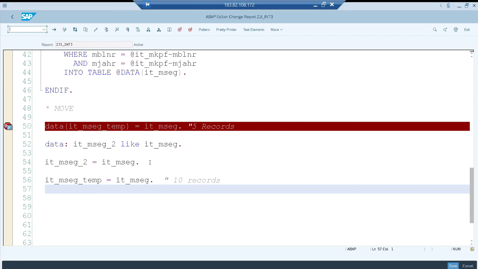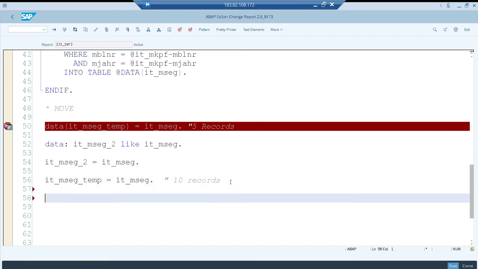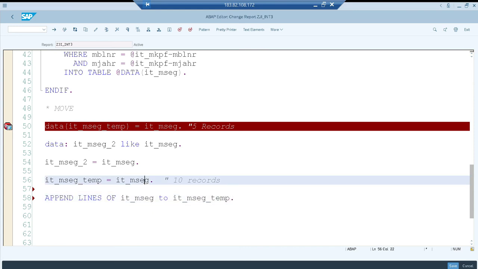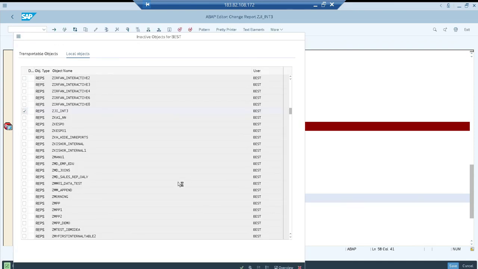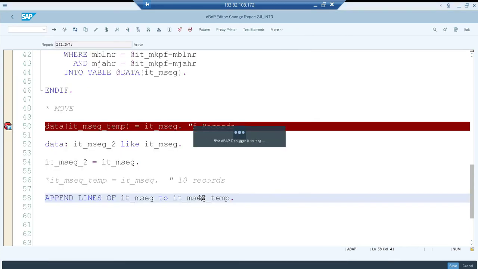Okay. So now what I can do is, if you want to add along, meaning append, if you want to add along with the existing lines, you can say append lines of itmseg to itmseg temp. So let me comment this. Let's see now how many records are available in the itmseg temp internal table. Execute.